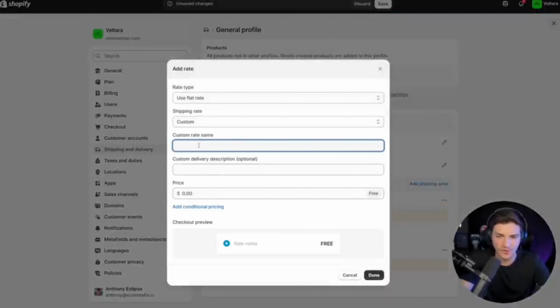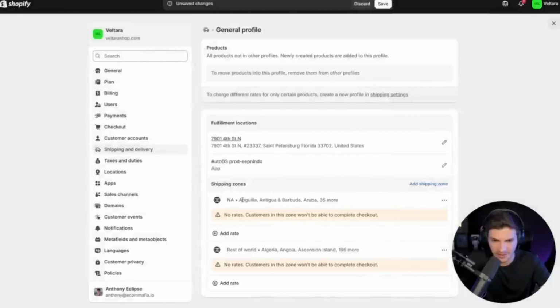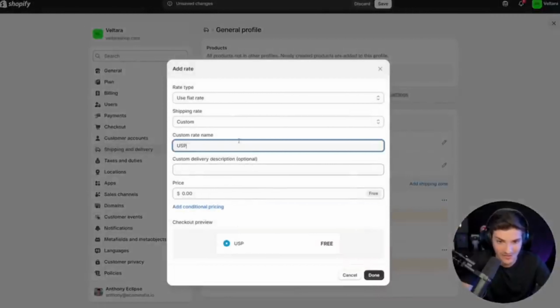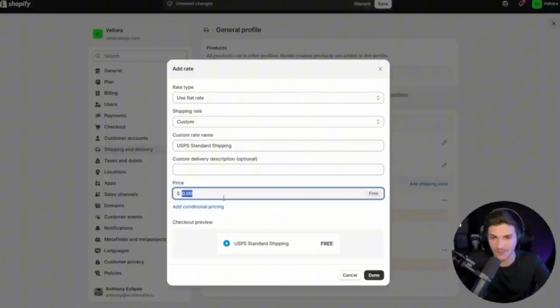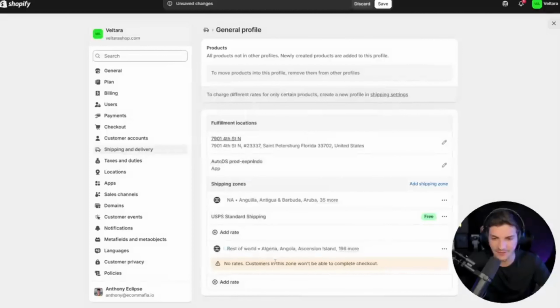So for, which one is this? Sorry, I didn't read it. So this is my North America option here. So we'll say USPS standard shipping. And this is where it depends on the type of offer you have set up. We'll just kick it off. With my offer, I'm doing buy one, get one free. So I'm giving everyone free shipping. I'm going to set that up first.